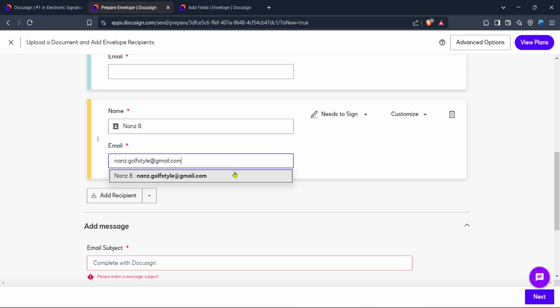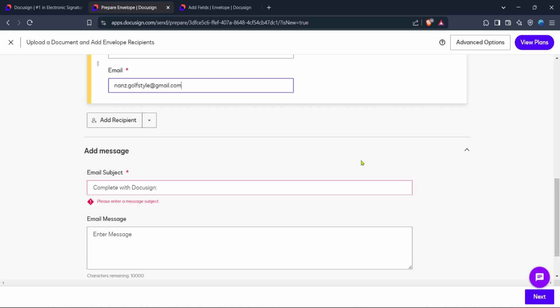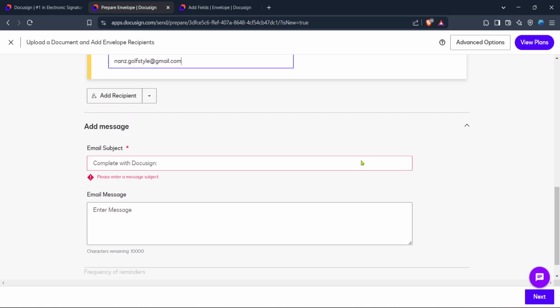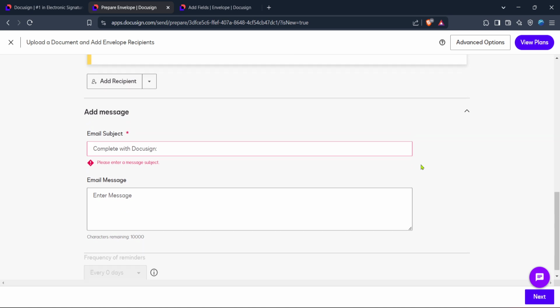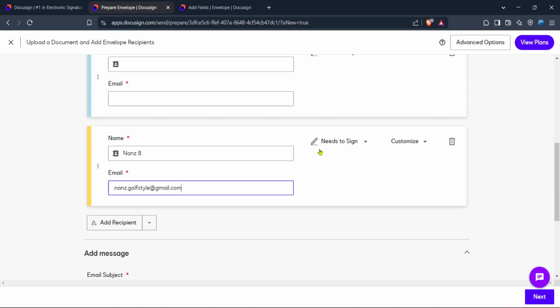Once you've entered the email, you'll be given a variety of actions that the recipient can take. Since we want them to sign the document, select Needs to Sign. This option will prompt the recipient to provide their signature once they receive the document. With that final step complete, you've now successfully added a recipient to your document.